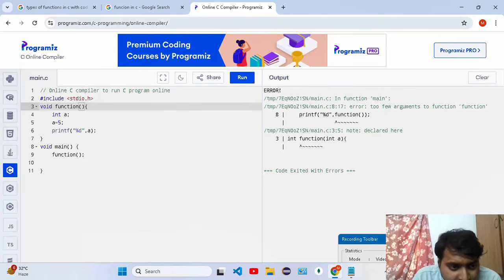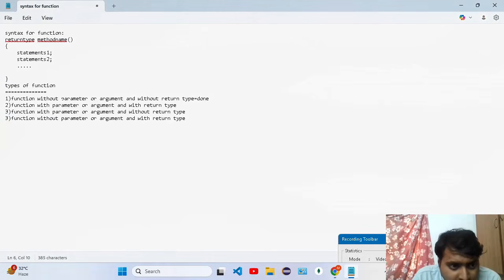No return type is required here, that's why void here. That is why the name came function call without parameters. The ninth line is function call without parameter, and there is no return type in the function, that's it. That's why, in short, it is function without parameter and without return type. Okay, this is done, right?